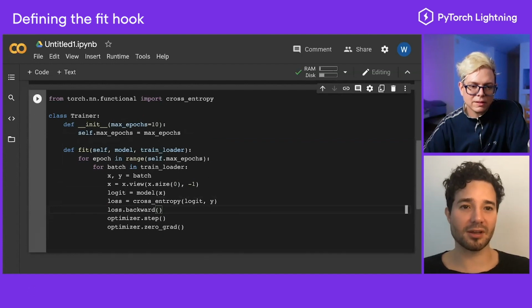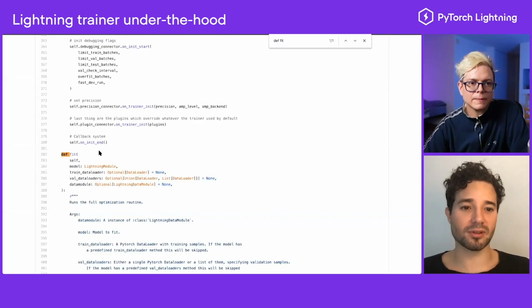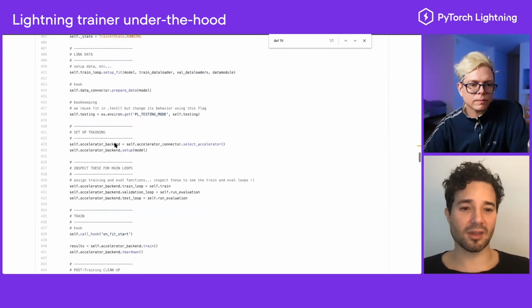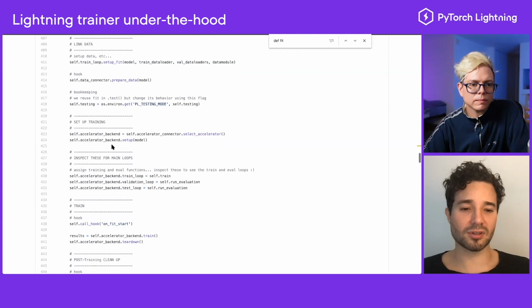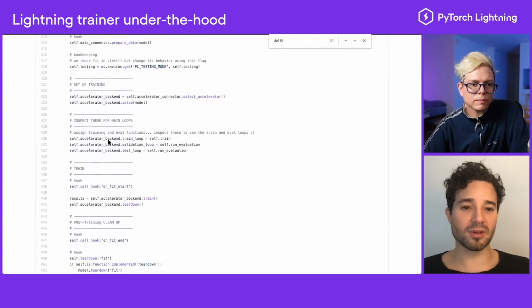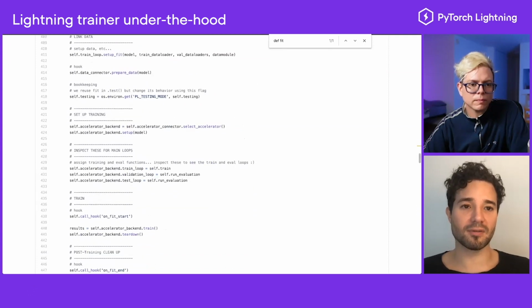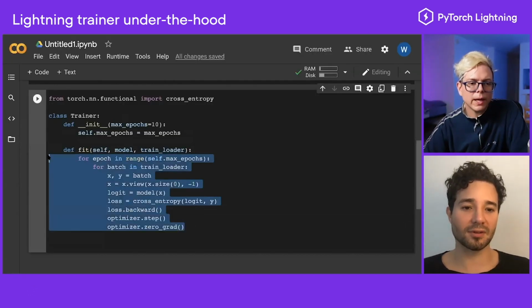If you notice in Lightning though, when you look through fit, we do this, right? We link up our data, and then we set up this training stuff, which is boilerplate things. And then we decide what we're going to use for the loops. The training loop is going to be this function. The validation loop is going to be this. And then the test loop is going to be that. So notice in fit, I don't actually have that loop that we have here. We don't have this in fit. Where is it?